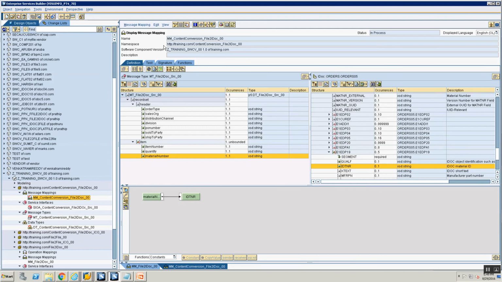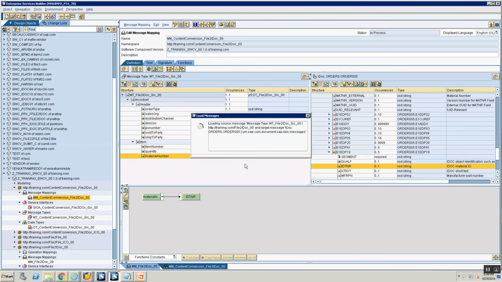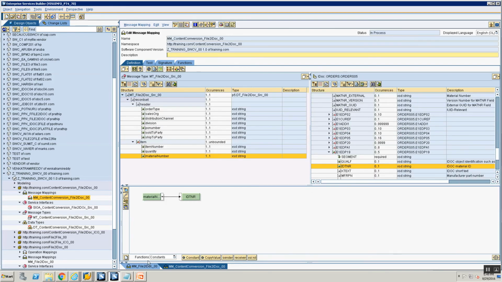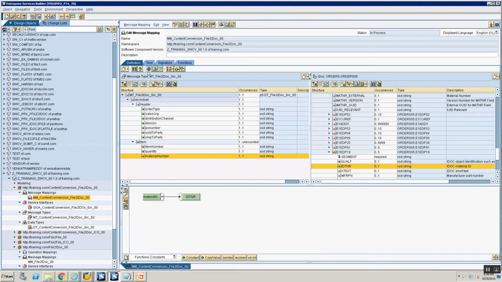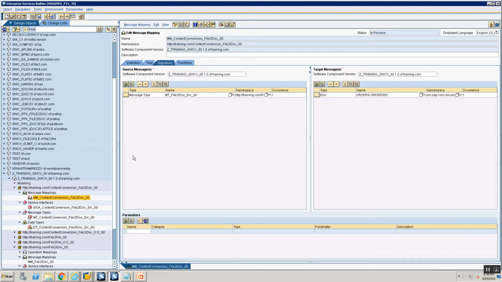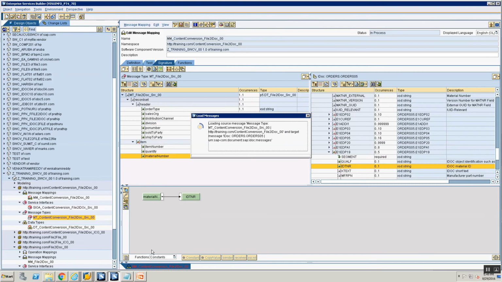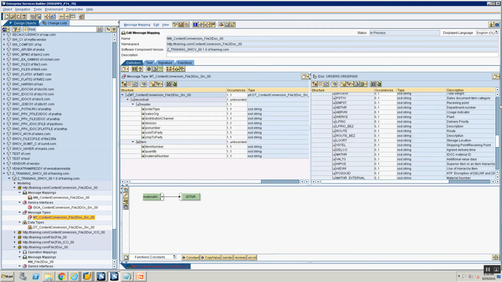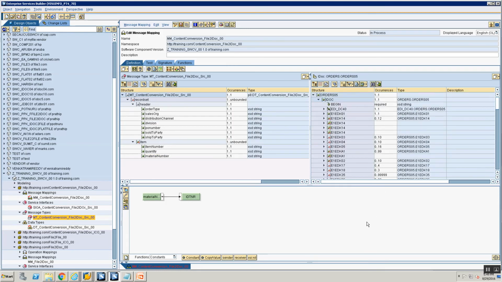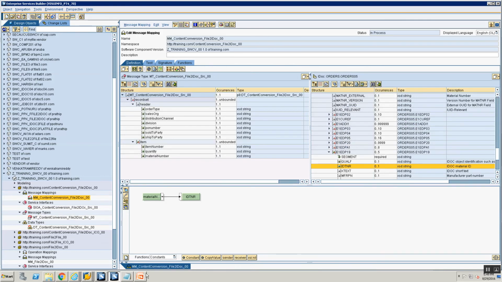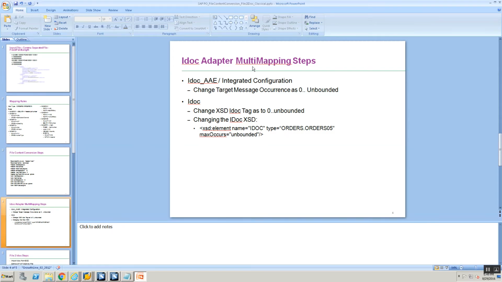Once my mapping is copied, I go into edit mode of my mapping and go to my signature tab. Now this is pointing to the message type from the file to IDOC scenario. So I'm just going to drag the message type and load it here. If I go back to my definition, because the structure is the same, my mapping structure is retained. I don't have to make any changes to my mapping. Let's save this. Now let's look at the presentation one more time.